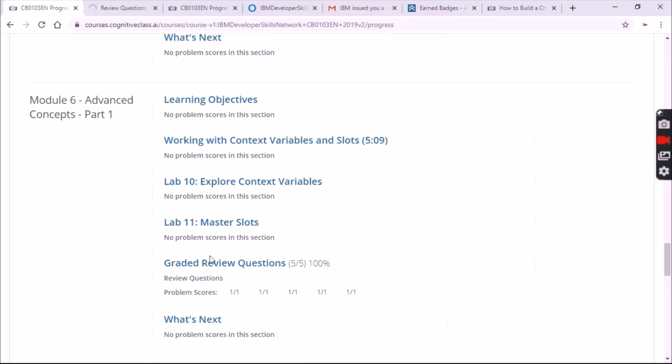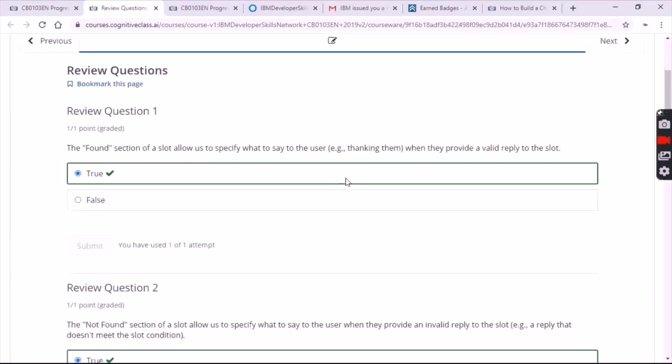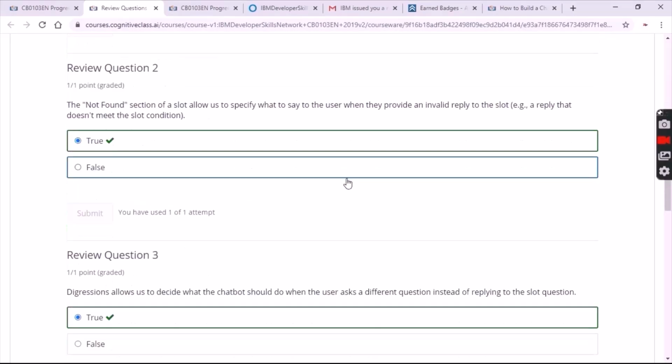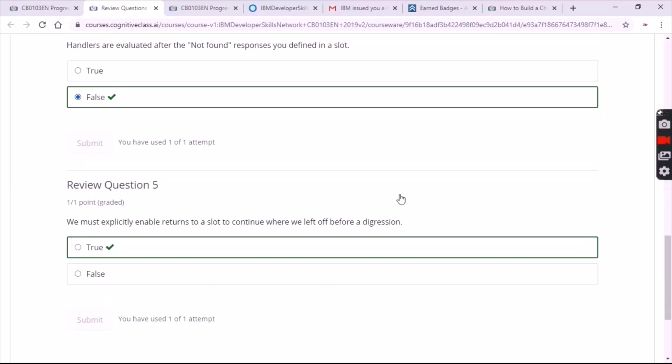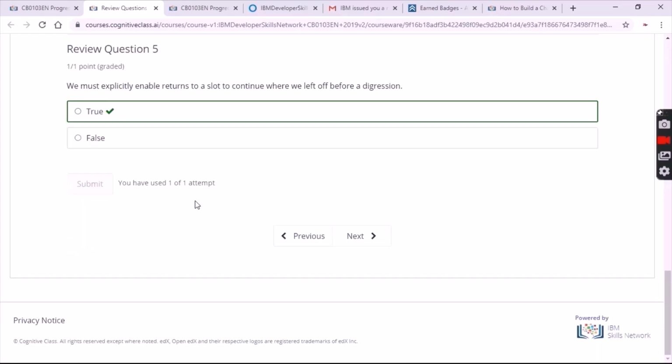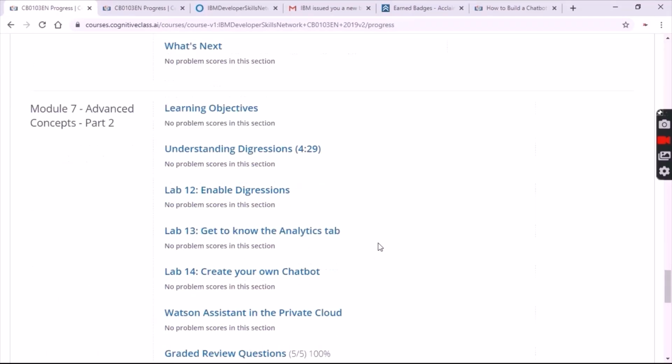After this, go to module 6, then open graded review questions again. Click on it. The first question answer is true. Second question answer is also true. Third question answer is also true. Fourth question answer is false. Fifth question answer is true.